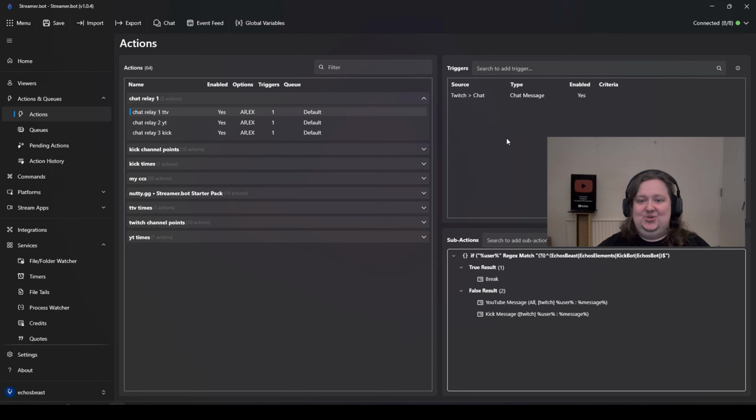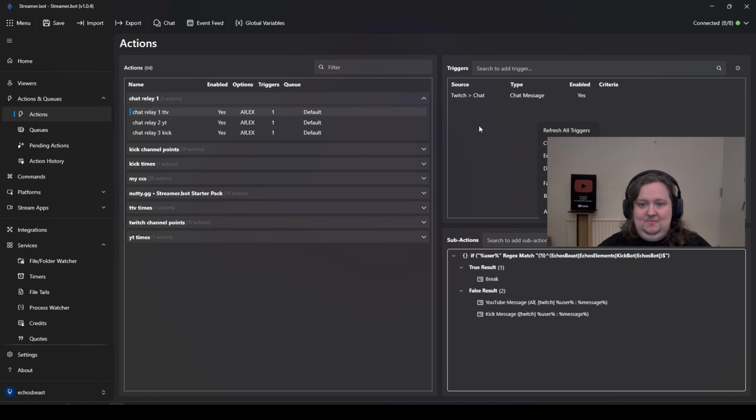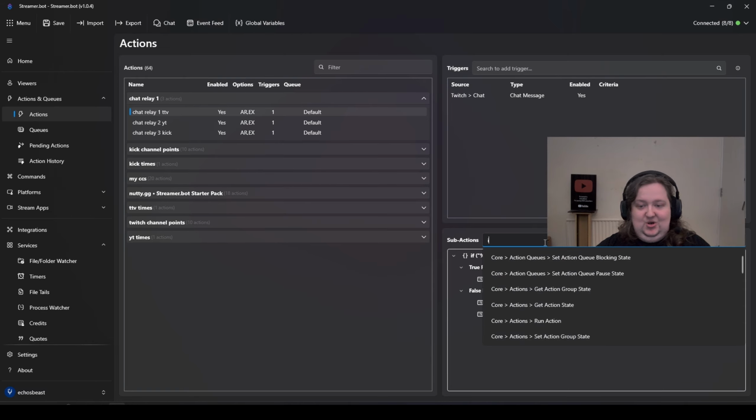Now in your triggers, you want to right click, Add, and then for this example, you want to add Twitch and then Chat Message. This is the trigger which will activate everything going on with the bot. So now we want to go over to Sub-Actions. And then, as it would be easier to find, you want to go to search and type If/Else. So you want to add that.